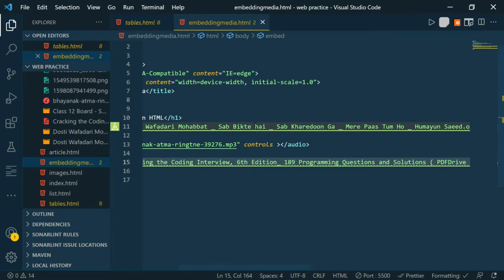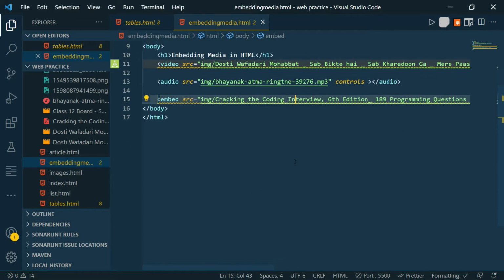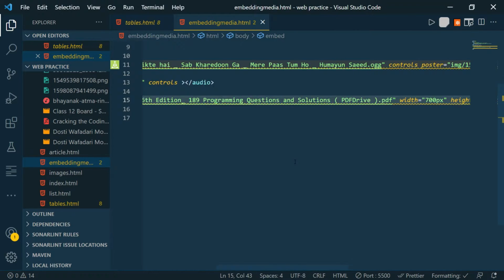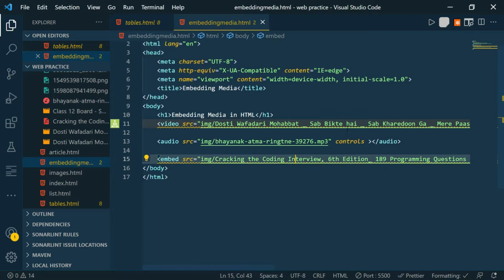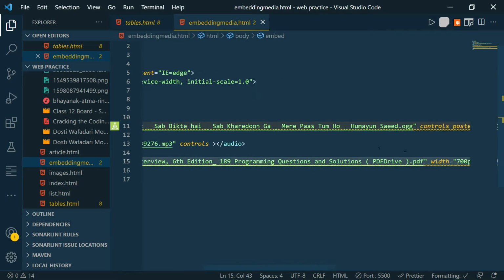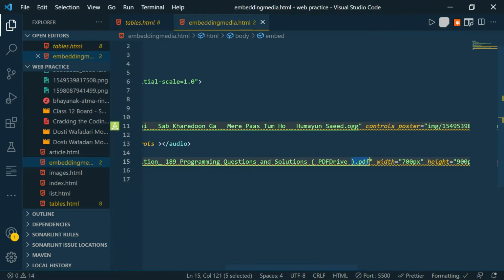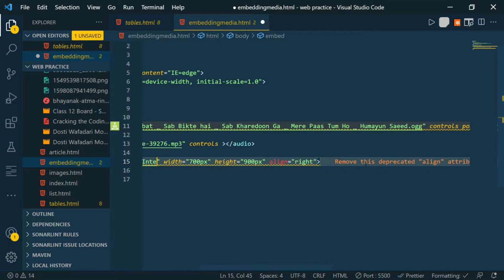Now this was about embedding the PDF. You may also wonder how we can embed different types of documents, like rich text or Word documents, into a website. We have embedded a PDF so far. Let's see what happens if we include a doc document, that means a Word document, in this source.